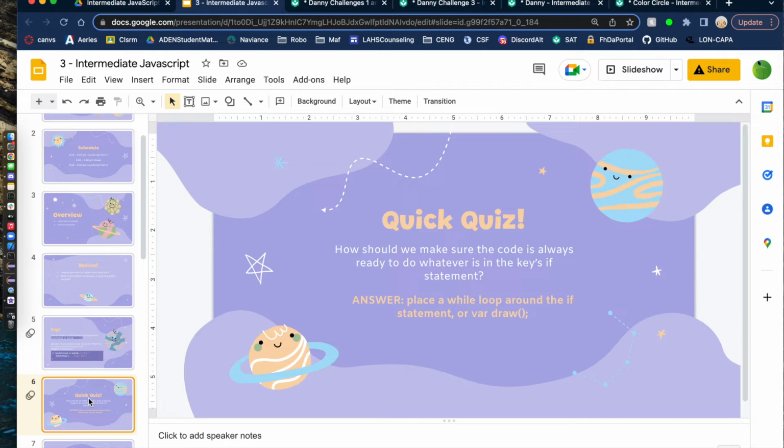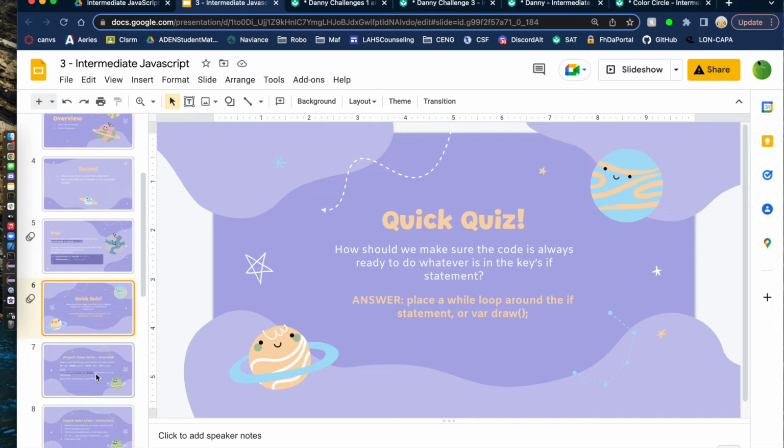So quick quiz. How should we make sure the code always is ready to do something when the key is pressed down? So how do we make sure we're always checking if the key is pressed down? And the answer is we make sure that we put these if statements inside loops or draw loops to make sure that the code is running those pieces of code constantly. So it'll always be running it when something is pressed down. It is like always listening and waiting until something is being pressed down.